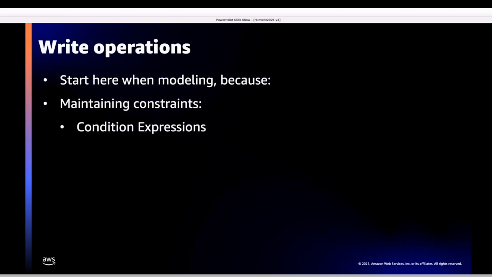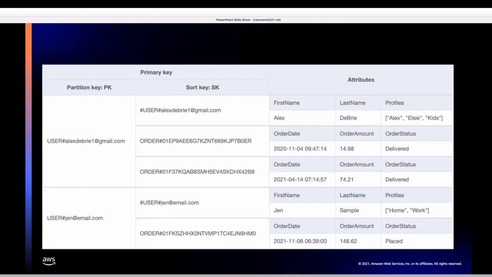So condition expressions are really good for that sort of thing. This is good if your conditions are on a single item, right? When I'm creating a customer, I'm asserting that a customer doesn't exist with that same name. Or if I'm updating an order, I'm asserting that order is in a particular state. It's working on a single item there. But if you're working across multiple items, then you need to use DynamoDB transactions, right?